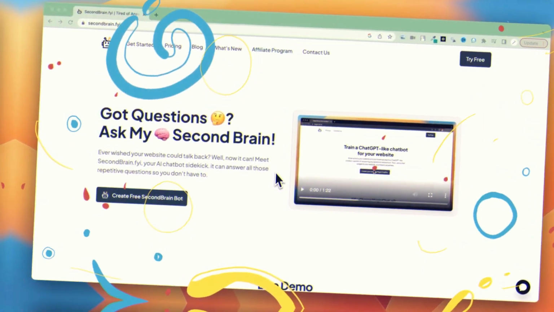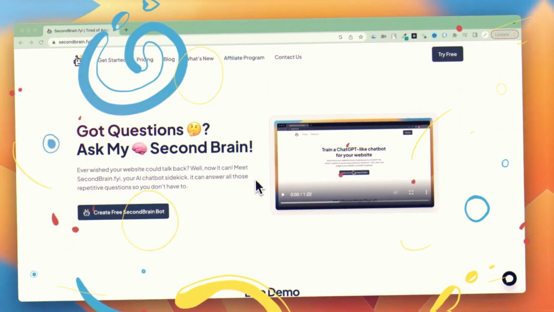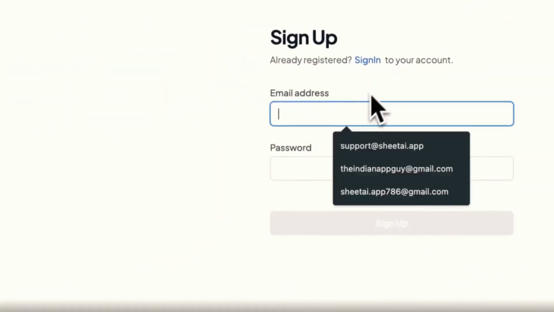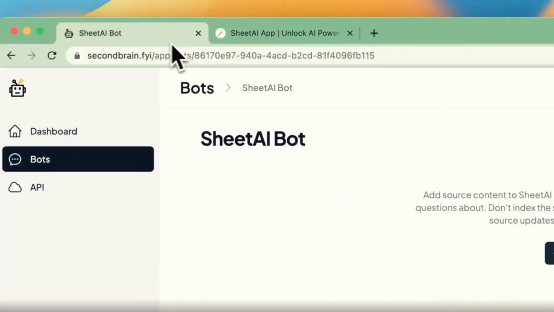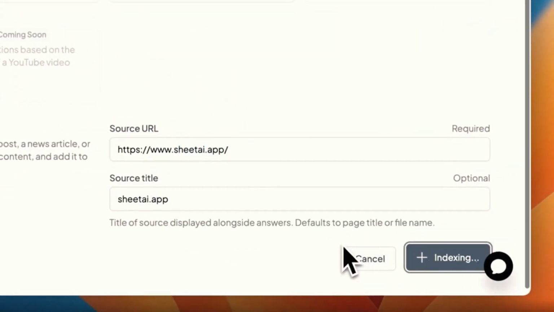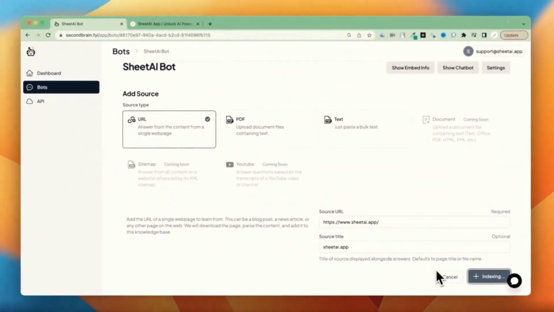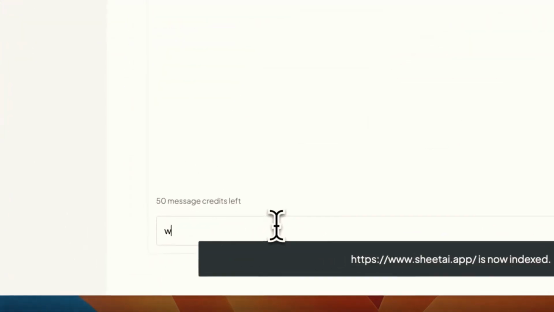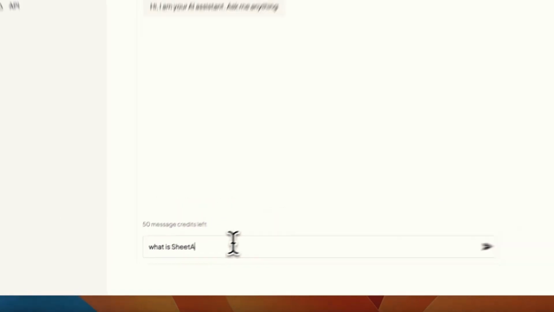Number 8. Second Brain. Second Brain, previously Magic Chat AI, is an AI platform that lets you create ChatGPT-like bots with specialized knowledge about your business. You can train your bot with content from website URLs, PDF documents, or DOC documents. Then you can embed your newly trained chatbot on your site to provide real-time support to users by answering their queries about your business.